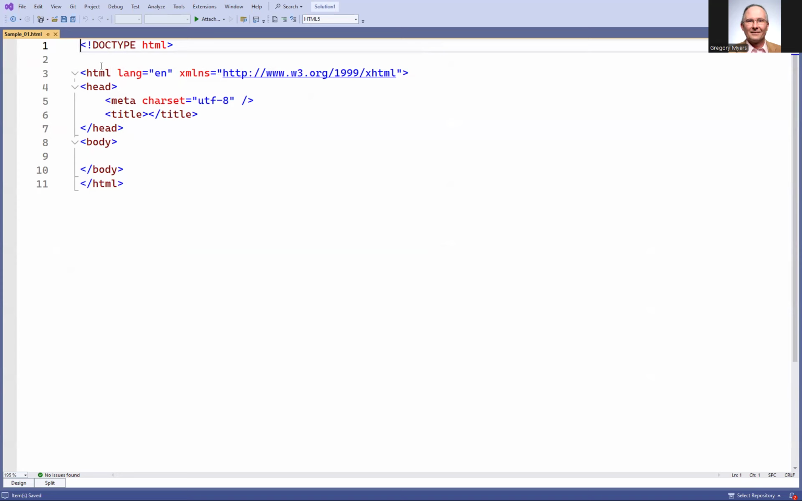Now, if you look at the document, you'll see that it's a series of tags. In most cases, they consist of both an open and a closed tag. Particularly, we'll focus, for instance, on this HTML tag. You'll see that it opens as an HTML tag, and then it closes down here at the bottom of the document as an HTML tag with a slash in front of it.